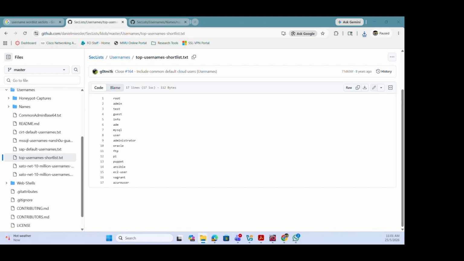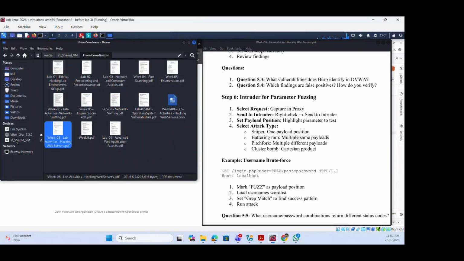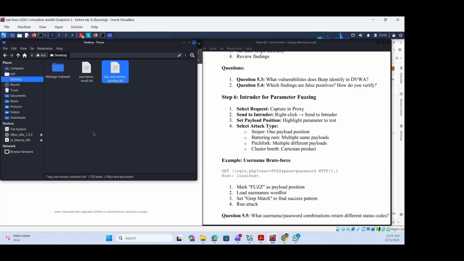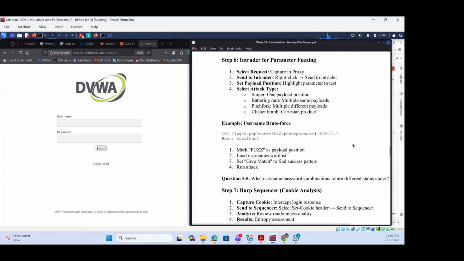Top username shortlist, example. So from my word list here, I have the top username shortlist. I put it on my desktop, easy, right? Very short, so very fast. If you have a long list or a big number of users you want to test, there are also many other lists. This one I just want to show what we do.